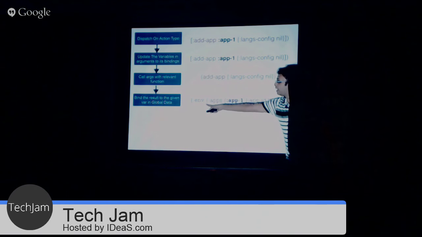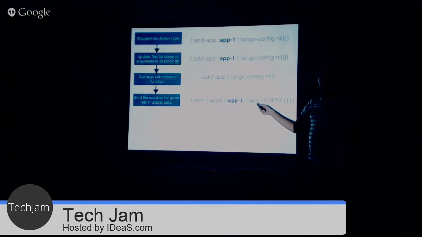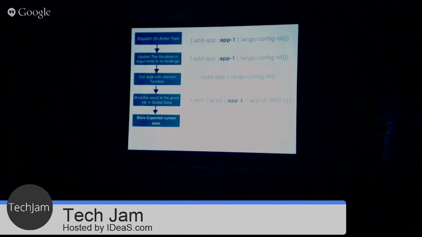Inside the environment, I have the apps namespace. Inside apps, there is app1, which has this app ID. Why do we need this? We'll see later. Then you store the expected current state. Since I am only looking at FAQ data, I do not store anything. Skip. I don't store the actual current database state as well.